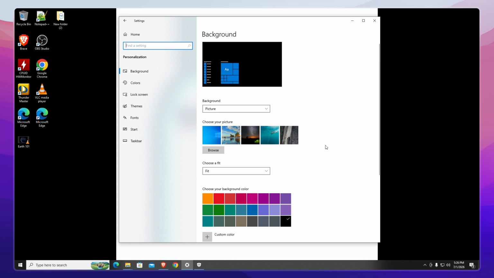Here you'll see a section specifically for background, with a drop-down menu next to it. This is the key setting that controls how your desktop background behaves. If your background has been changing automatically, it's because this drop-down is currently set to slideshow, which is often the default setting in Windows 11. A slideshow setting means Windows cycles through multiple images at set intervals, constantly rotating your background.